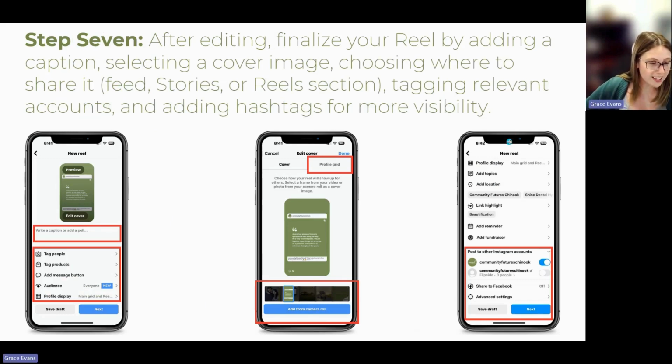So after editing, it's time to finalize your reel. Just like any Instagram post, you're going to add a caption, choose a cover image, and decide whether you want to share it on your feed, stories, or just keep it in the reel section. Finally, you're going to take any relevant accounts and add hashtags to increase discoverability.